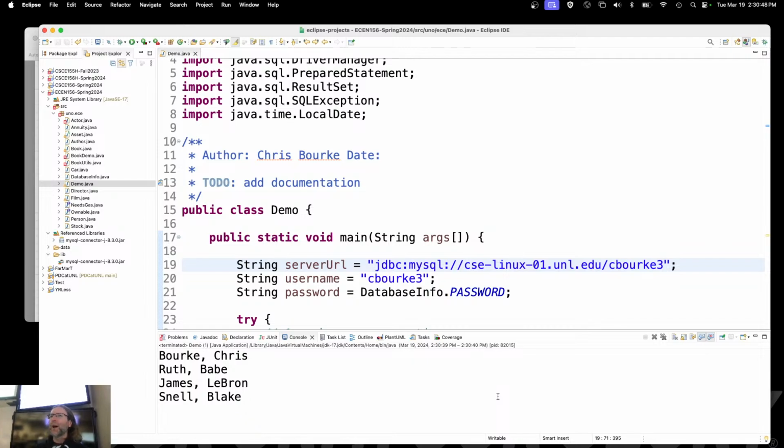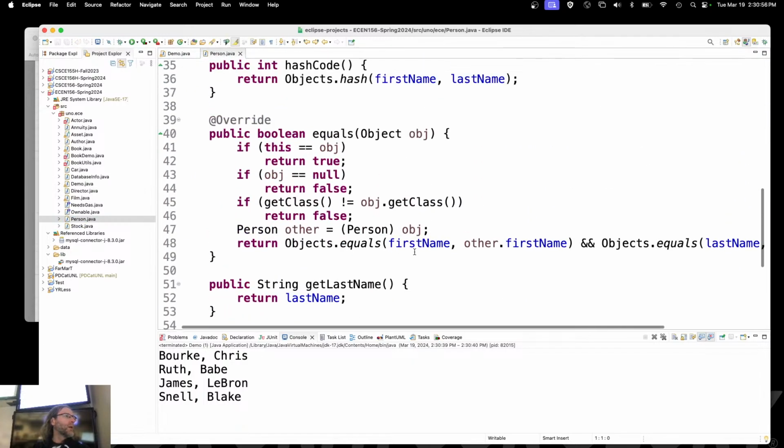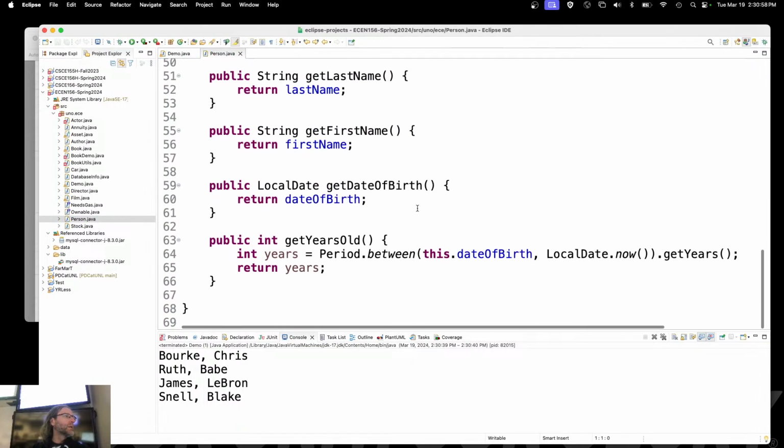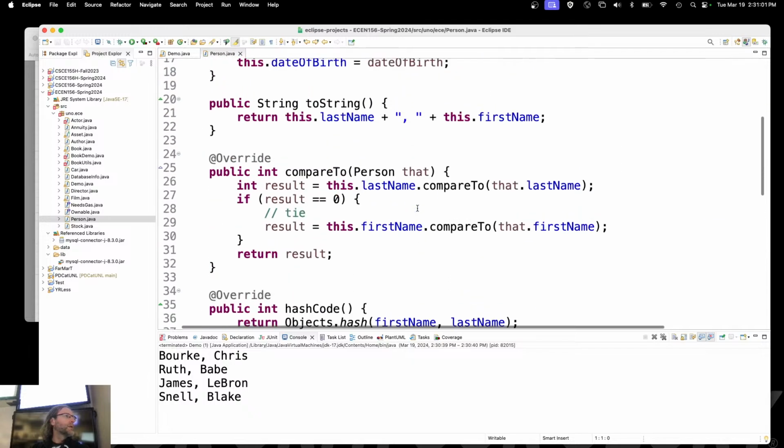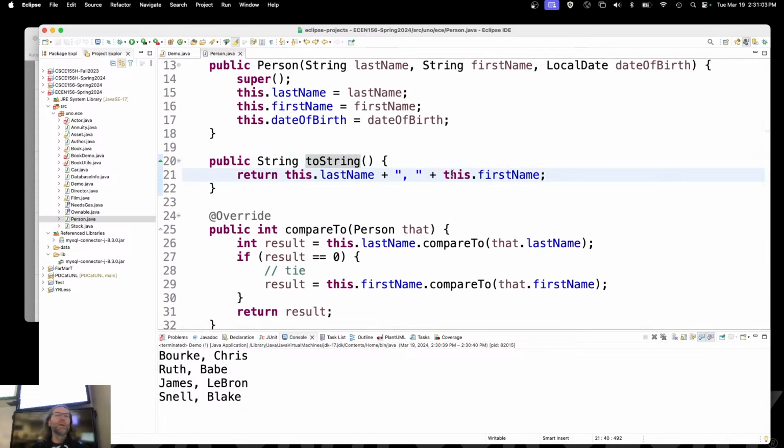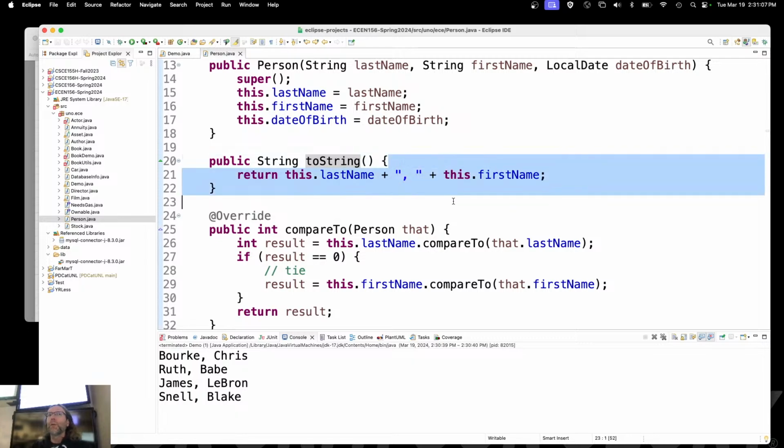Right. Why is it not printing out their date of birth? Well, I didn't do the toString method that way. Right? Where's the person class? There we go. There's the toString method. All it's doing is last name, comma, first name. If you want a different behavior, then you need to do that different behavior.